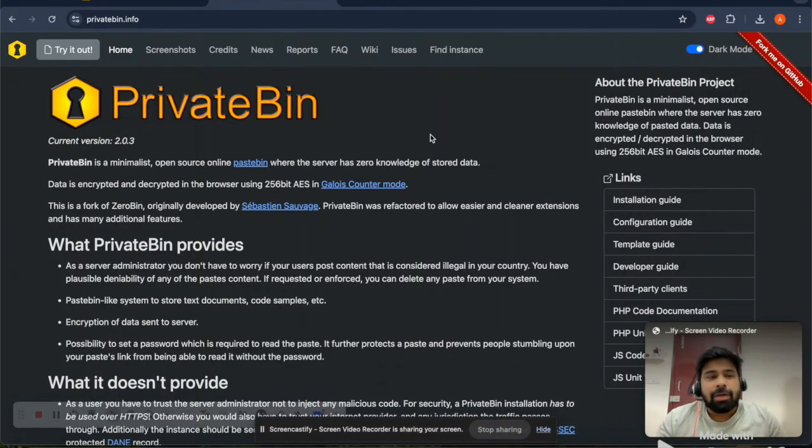So here we are. This is PrivateBin, which is already in our context and widely used.